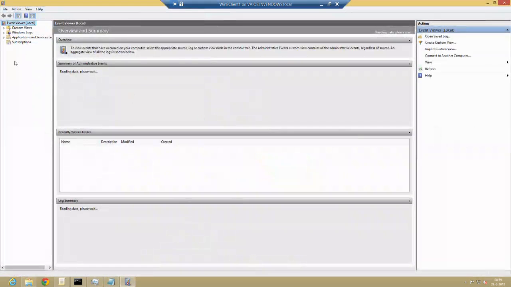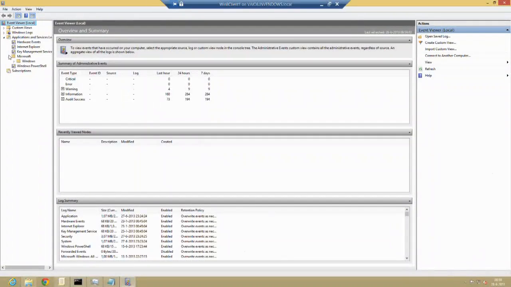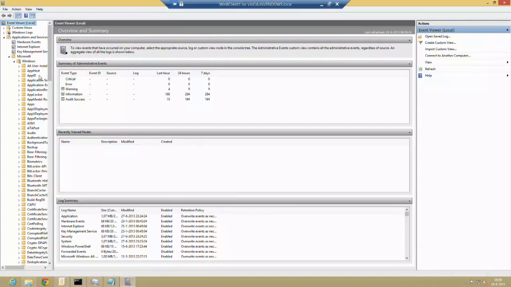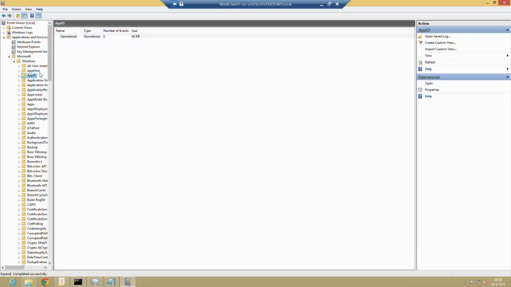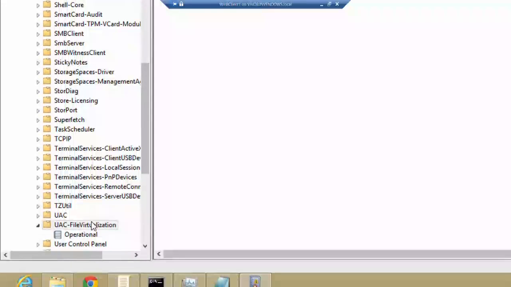Let's open the event viewer. And in the event viewer, you have to go all the way here to Application and Services Logs, Microsoft, Windows, and then there is this very long list of logs, and I jump straight to the U, because there is a log here that says UAC File Virtualization. I have to do it like this, if my mouse works with me. Come on, mouse. Oh, yes.